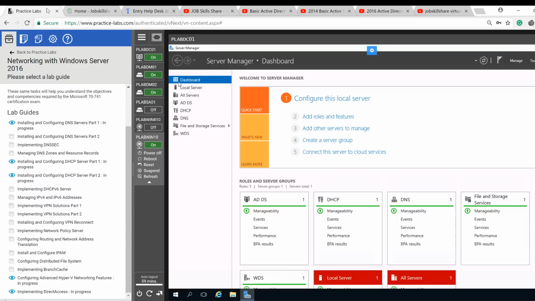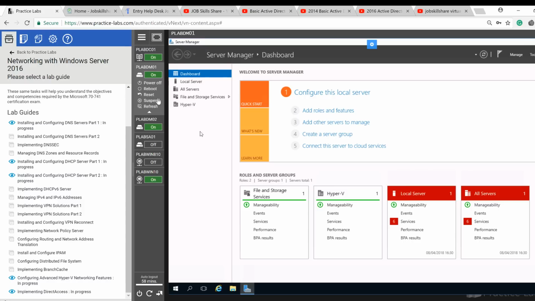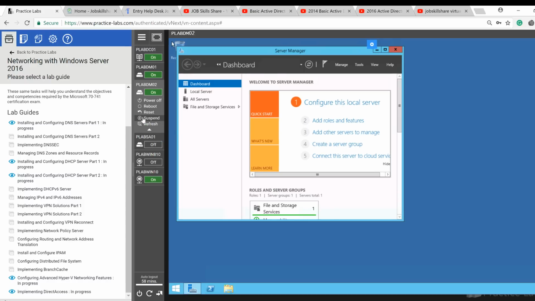So your focus over here is the reason I'm sharing this, because it makes your life easy to practice on these different things. If I want to jump into a different server, I can just simply click here, and now I'm in a different server right here. If I go on M2, I'm in a different server right here.